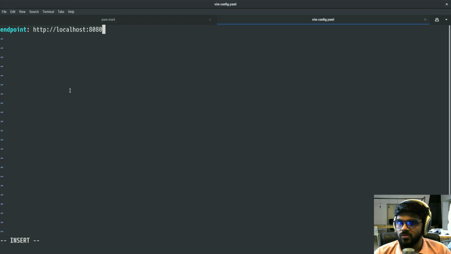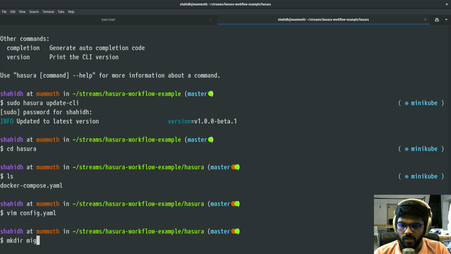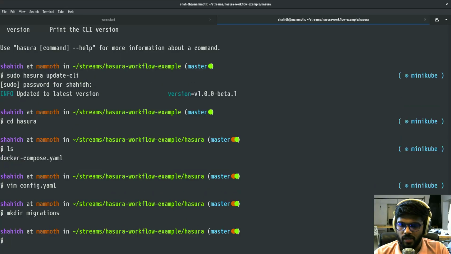Okay, so I'm gonna have this endpoint here, and I'm gonna create a migrations directory, and this effectively makes my directory a Hasura project. And the next step is to get all the migrations from the server. So I'm going to execute hasura migrate create. I want to call it init. And I want to say from server.